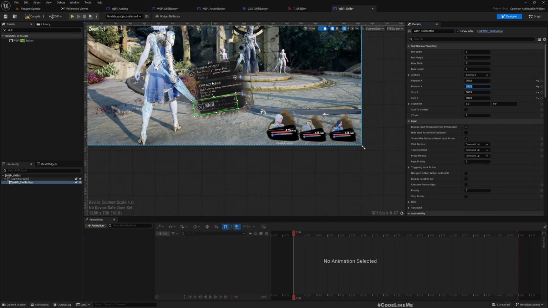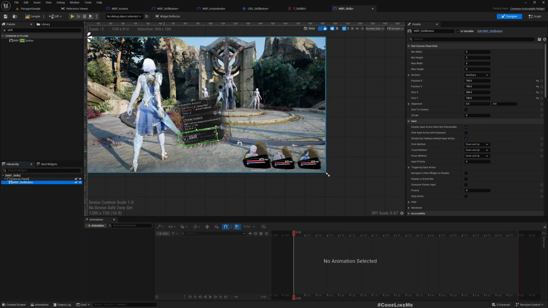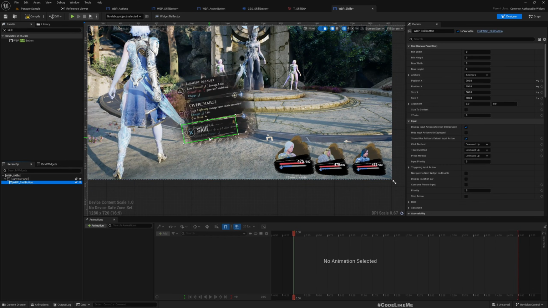Okay, now just like this, I would need 3 more, 2 more. Actually later on we will have more than that, but let's just start with 3, only 3 skills.